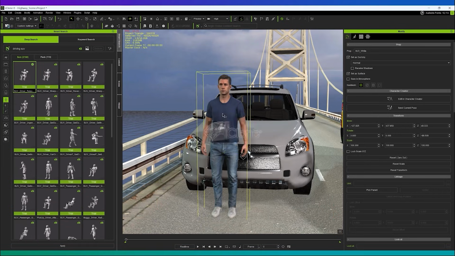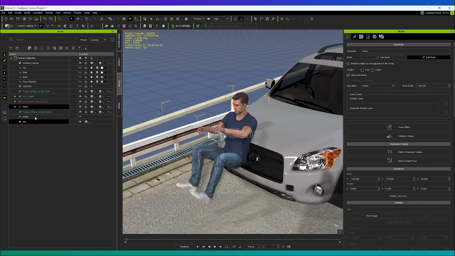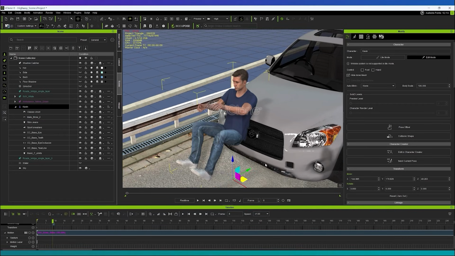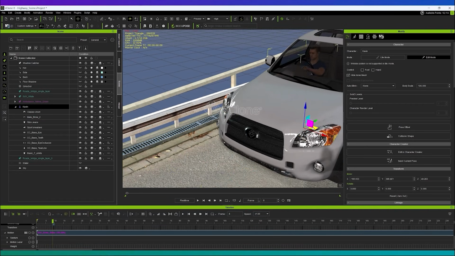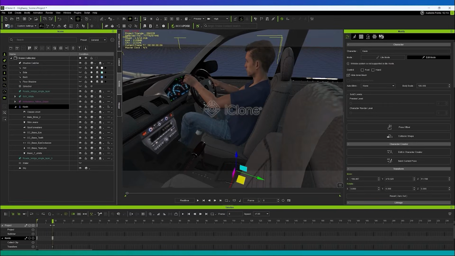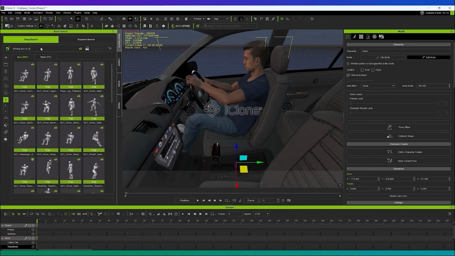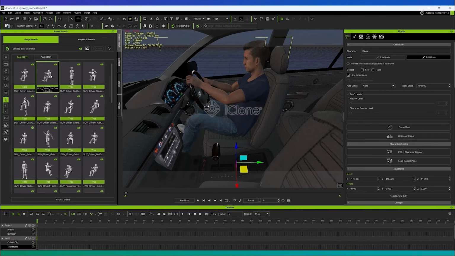Let's apply this motion onto the character. This character actually gets injured on his head, hitting the steering wheel as the accident happens. So let's look for driving to brake motion. I think this one looks good. Let's go to the product page.